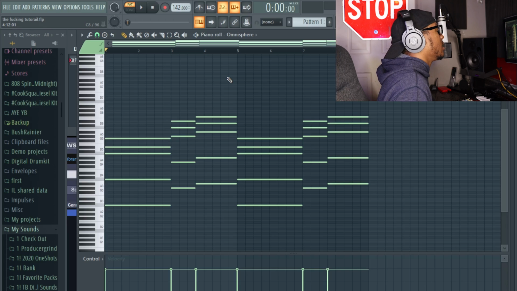Alright, so now that you already have the bass notes and you already have the chord, what you want to do is just follow what the highlighted notes are.